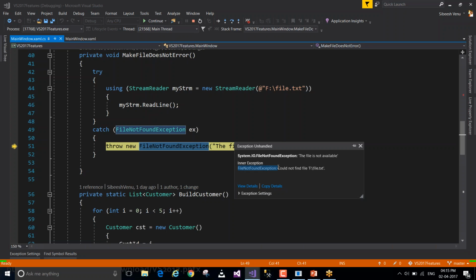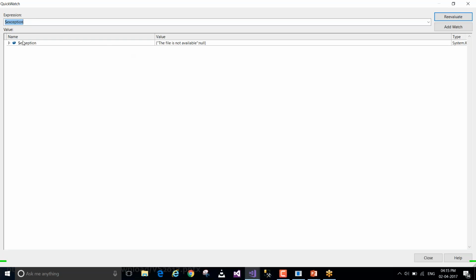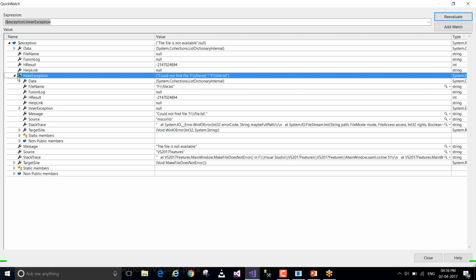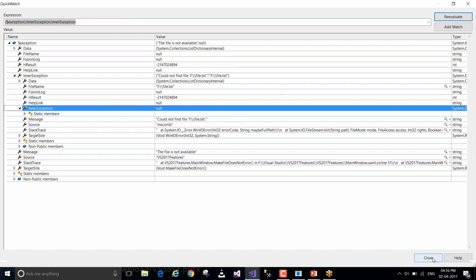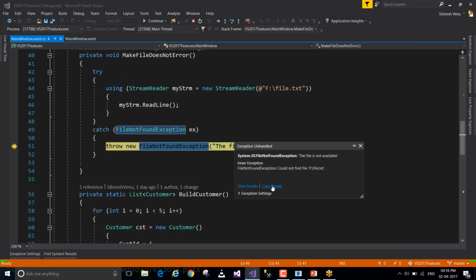So in previous versions of Visual Studio, we used to find this inner exception by clicking QuickWatch. You can always click on View Details, which will actually open the QuickWatch options which were available in prior versions. Let's go and see that. By clicking View Details, this is our exception and this is our inner exception. This is the could not find file exception. That is the inner exception. And you have an option for copy also, but I'm not going to talk about that. It just copies the details, that's all.